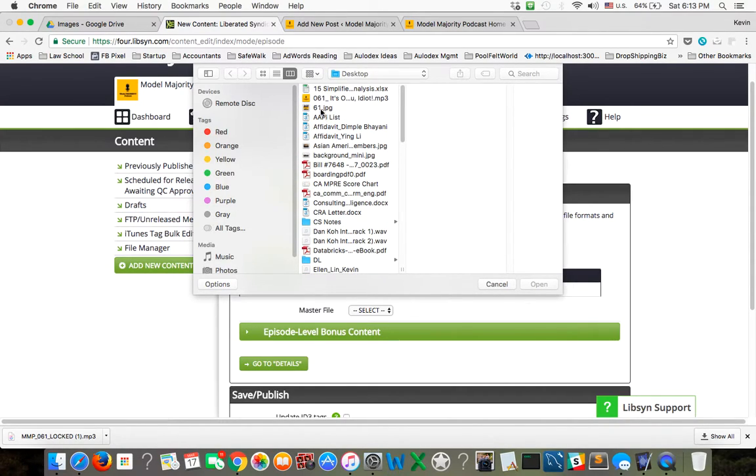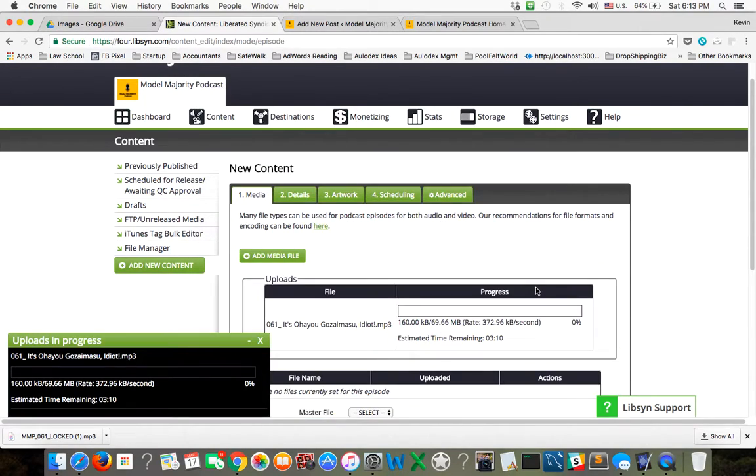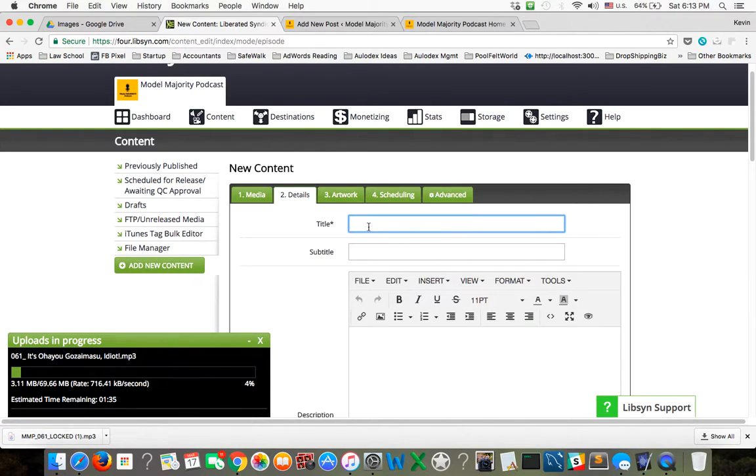and the name of that file for me was 061. This is that default name that just generates itself when you drag that file from iTunes onto your desktop. So usually that's just the naming convention, and just to make sure you don't upload the wrong file. You open it. Now it's uploading. Let it upload. During the same time, you want to go to details. You have to add a title.